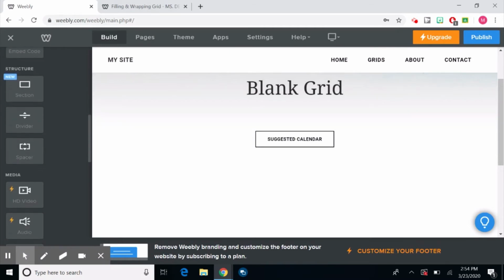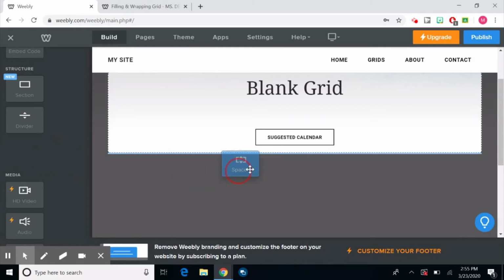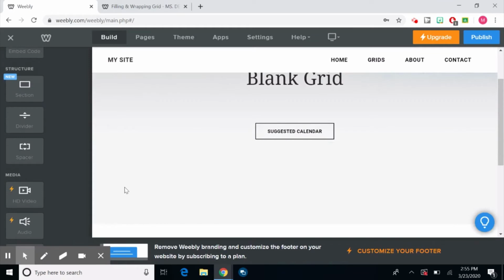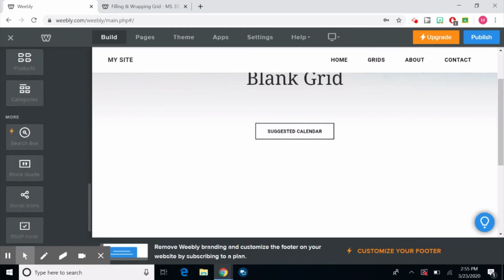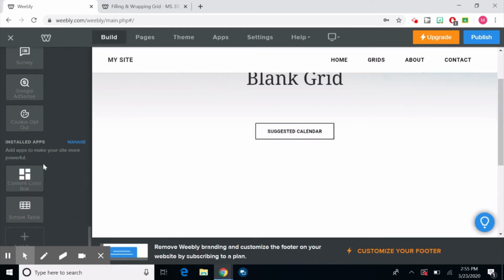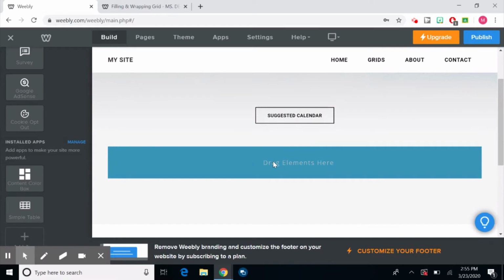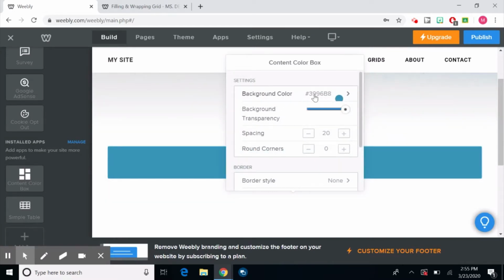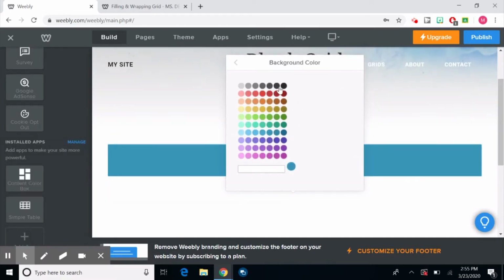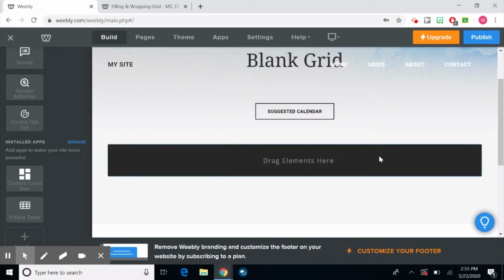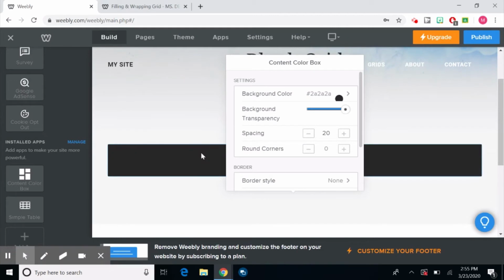I'm going to do another spacer underneath. So again, I'm going to left click on it, and I'm going to drag and drop once the blue line is where I want it to be. Next, I'm going to go all the way to the bottom, and I'm going to add that content color box that we added on. So again, I'm going to drag and I'm going to drop. Now, once you click here, you get to change the color, do whatever you want. We're going to make this black, so we're going to put another box over it. I'm not going to change anything else about it.